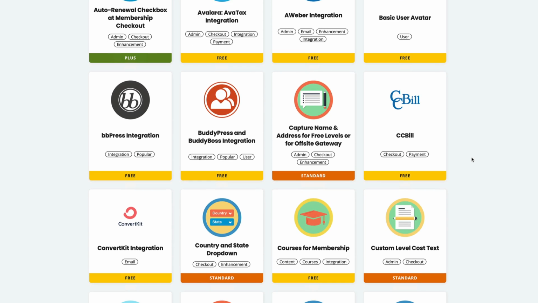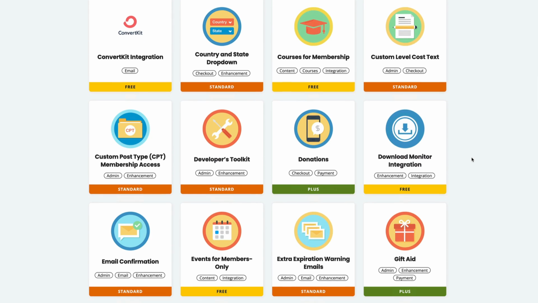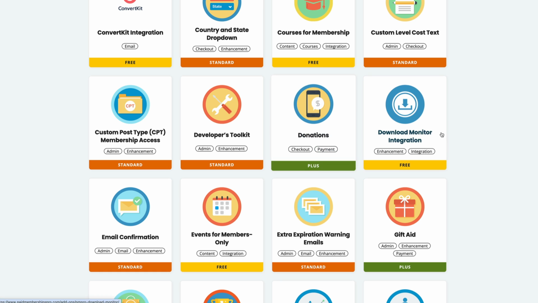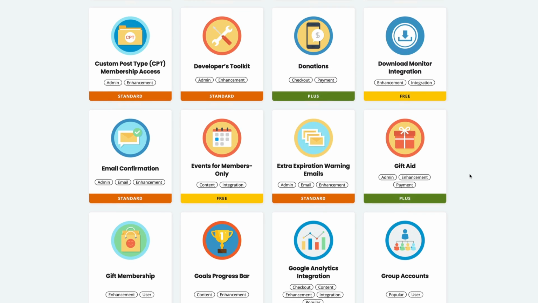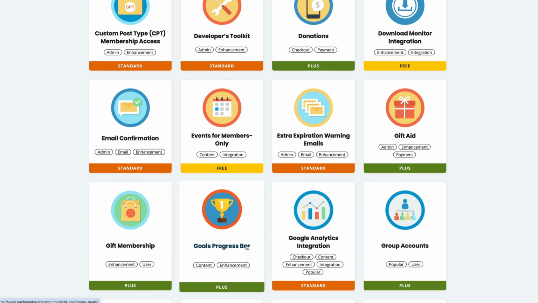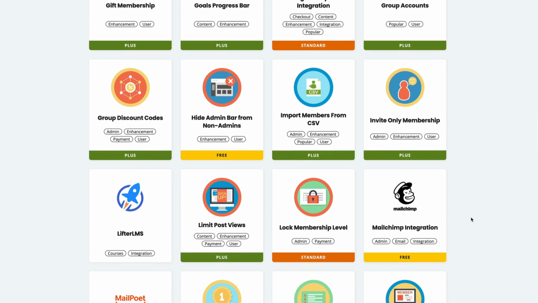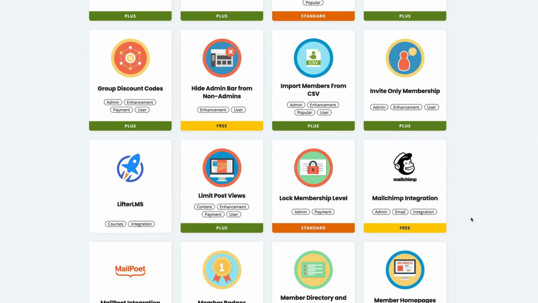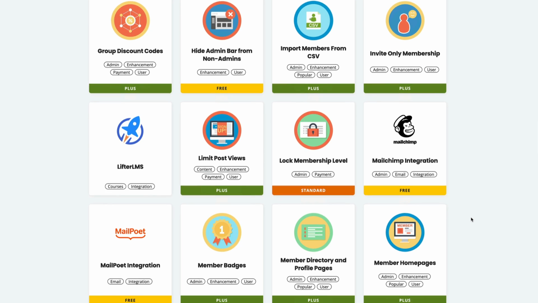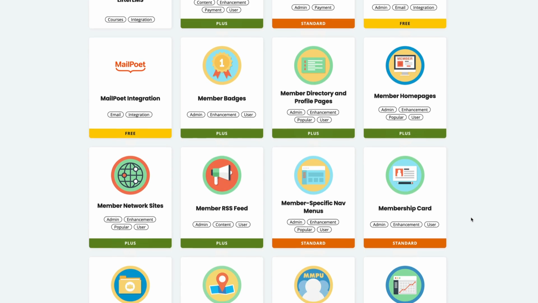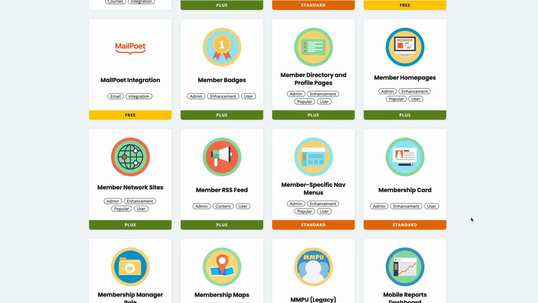The fact that there's add-ons for stuff like enabling donations, enabling people to track their progress towards goals, things like that. These are really cool add-ons that give you the sort of options that you don't have with most other membership plugins, especially without installing a third-party add-on.